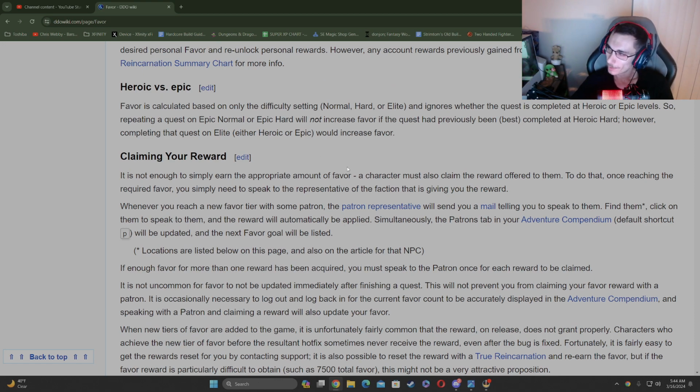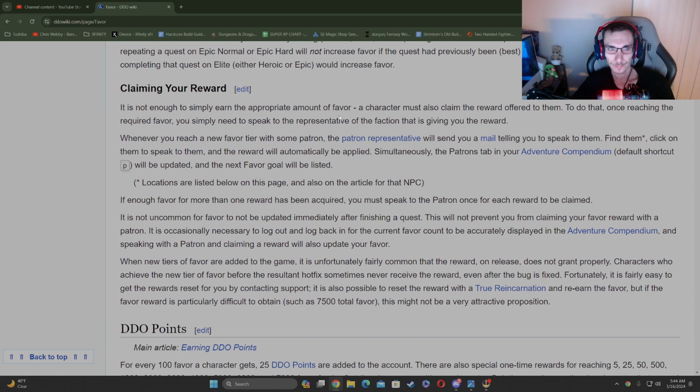Heroic versus epic. So this is when you get to level 20. All your quests become epic at that point, and so on. So favor is calculated a little bit differently. It doesn't matter if you run it on heroic or epic, actually, you'll get the same favor no matter what.